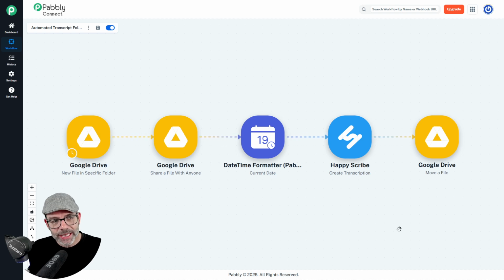So here is Pabbly Connect, and in this example here, it's a very simple automation that when a new file is dropped into a particular Google Drive folder, then we automatically transcribe that using Happy Scribe, and then we take that transcript and put it back into the Google Drive folder at the same time as moving the original out of the way into a processed folder.